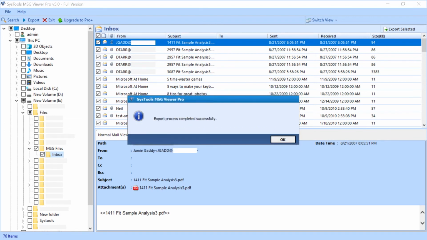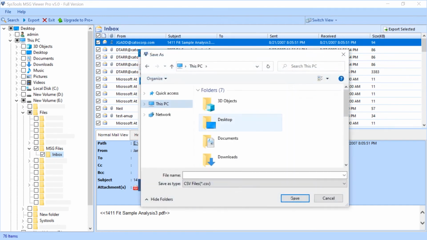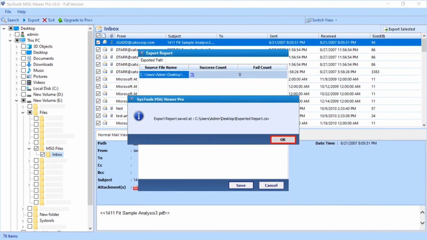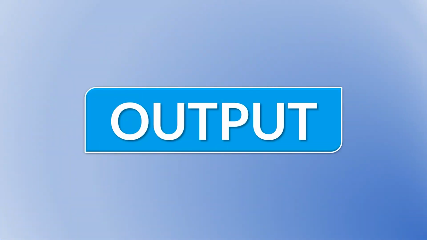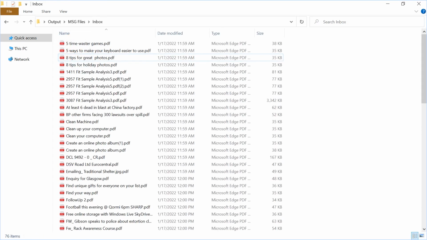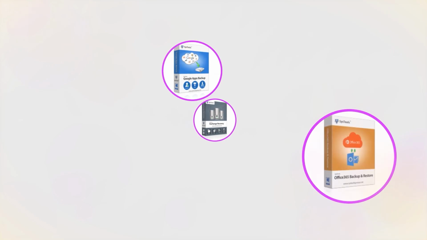After the process completes successfully, click OK. Now the Export Report window appears with further details. Click the Save button to save the export report in CSV file format. Now let's check out the output files. Open the destination folder in which you have saved the files, and here you can see the output PDF files. And that's it. Hope you enjoy the video.